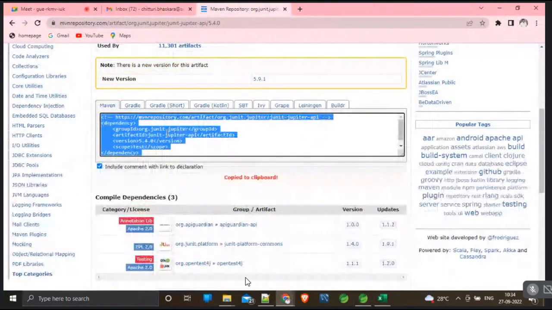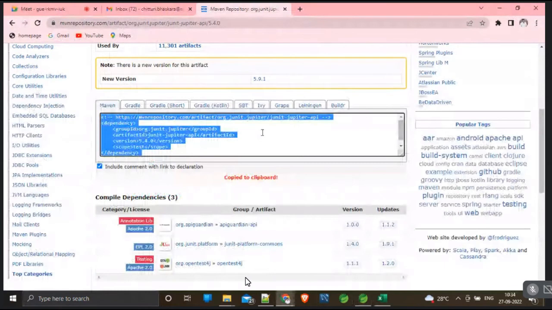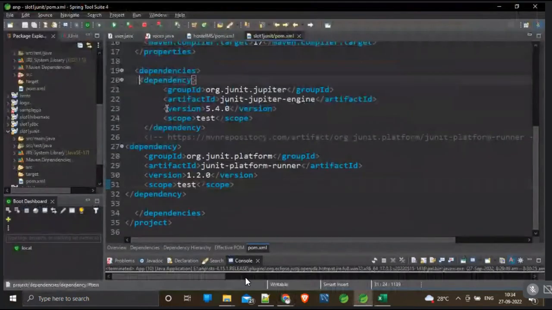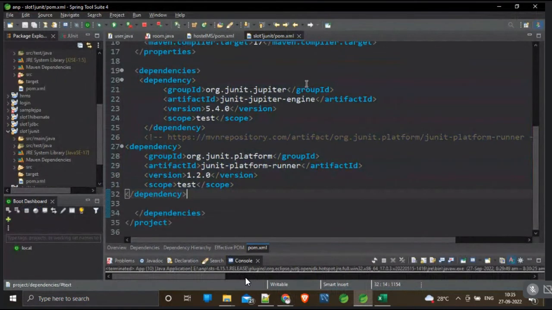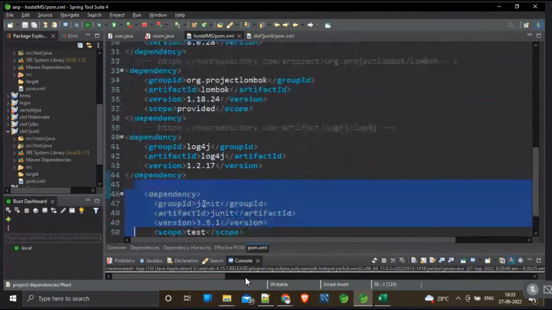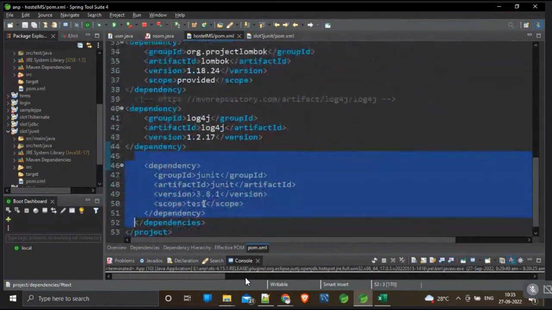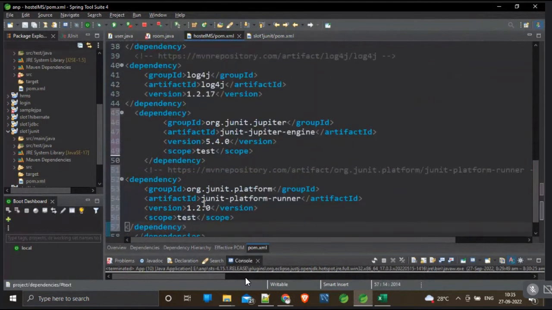JUnit Jupyter API 5.4.0, JUnit Jupyter engine. We need a JUnit engine, so let's copy these things: JUnit Jupyter engine along with JUnit platform runner. I'm copying this. So we added everything that we need.